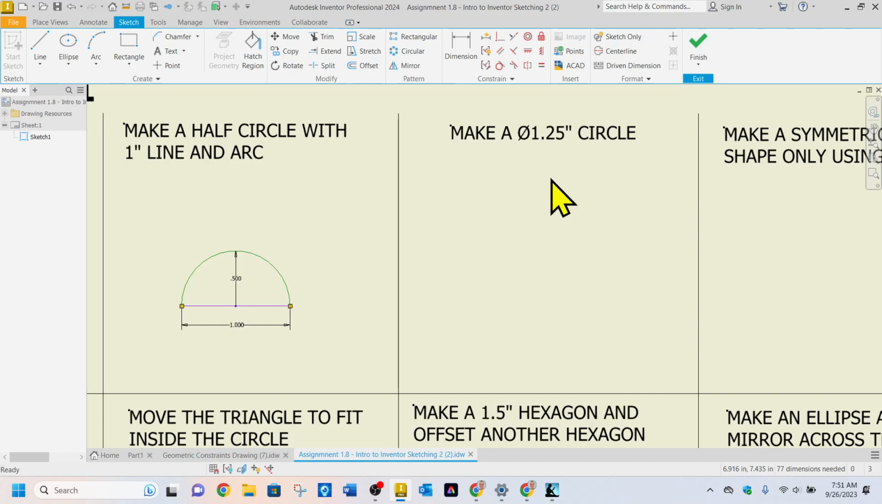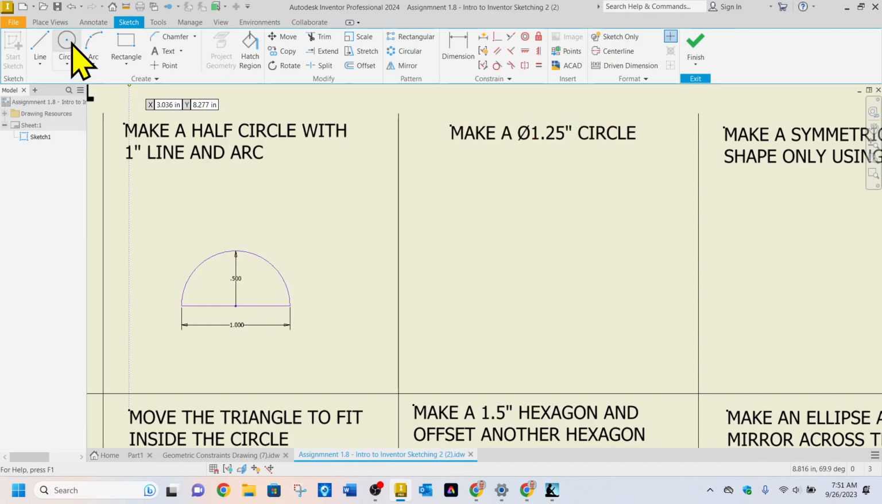Okay. So this one is make a circle, and this little diameter symbol right here represents the diameter of a circle. So I'm going to go over to the Circle tool. It's going to look like this for you, so I'm going to click that one. And it's really easy. I just click anywhere to start it, and then type in 1.25 and hit Enter, and that's it. That's all you need to do.